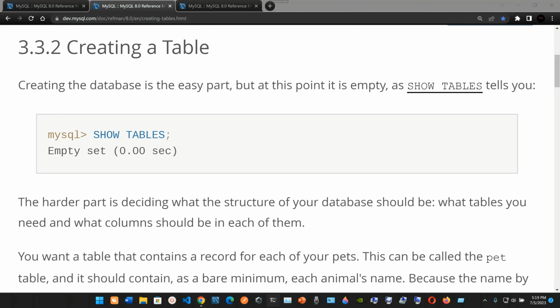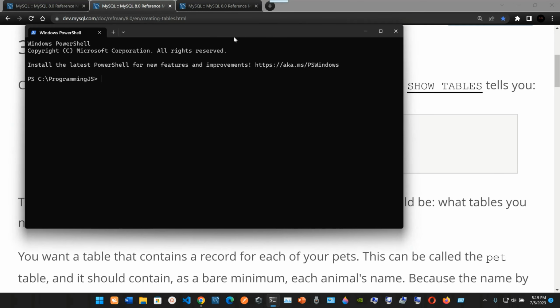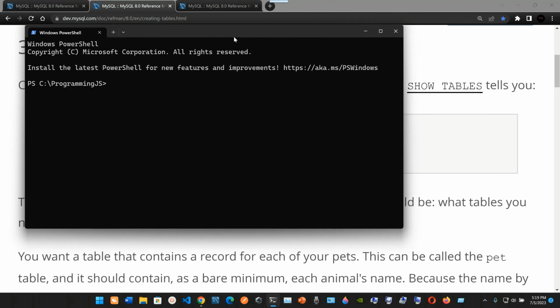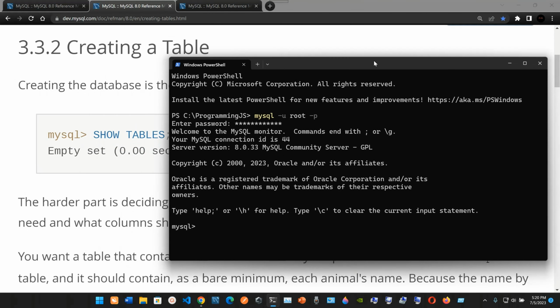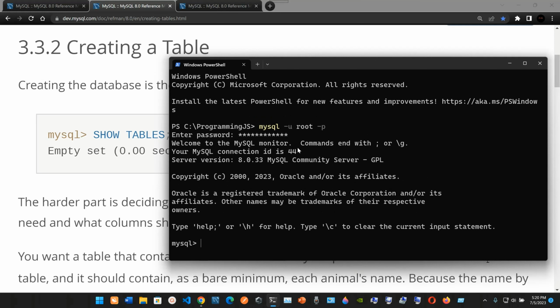So we're gonna go into our terminal. You can go into your MySQL terminal. I'm gonna go into my Windows PowerShell terminal. I'm gonna type in mysql space -u, and then it's gonna be root, my username, then space -p for it to prompt me for my password. So I'm gonna type in my password. Okay, so yeah, it let me enter into MySQL.